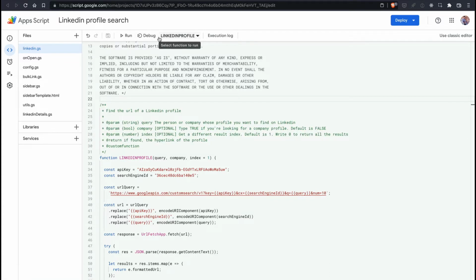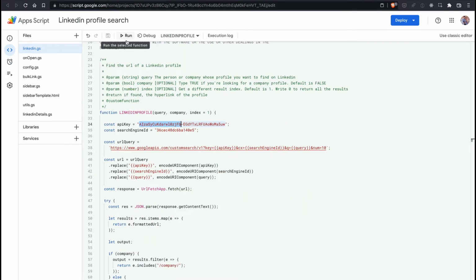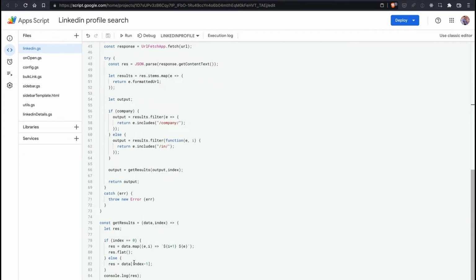And give it a test run. The first time you run this function, be sure to select this function, LinkedIn profile. It's going to ask you for access. It may look pretty scary, but there's nothing to fear. Basically, what it's telling you is that you want the right to use external services. In this case, we're using the Google API, and we need the right to write on the document.